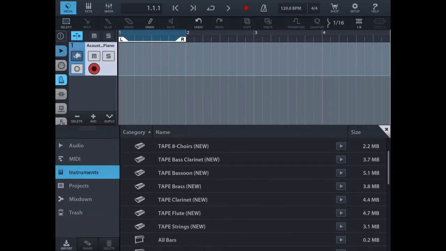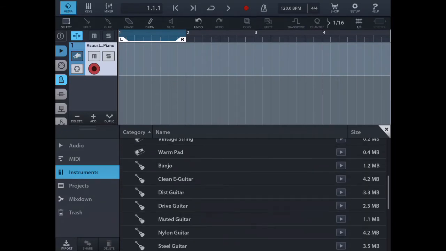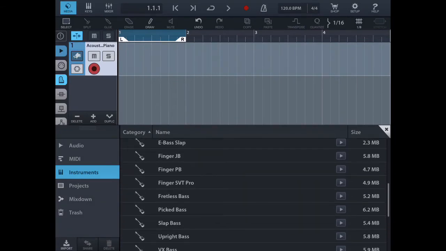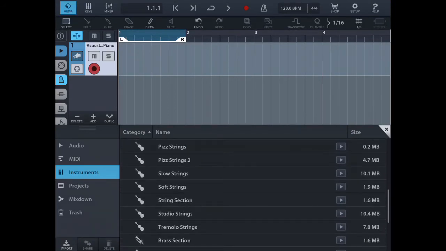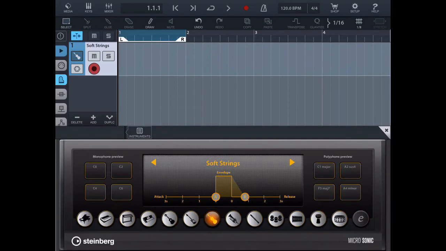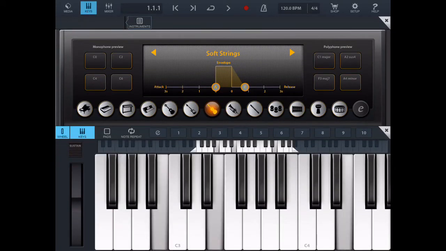There's some tape strings, but I'm not sure about that. I'm sure there is. There we go. Slow strings, soft strings, that'll be nice. Double tap that, we've got that in, and if we click the keys here, so there we go, that's fine.